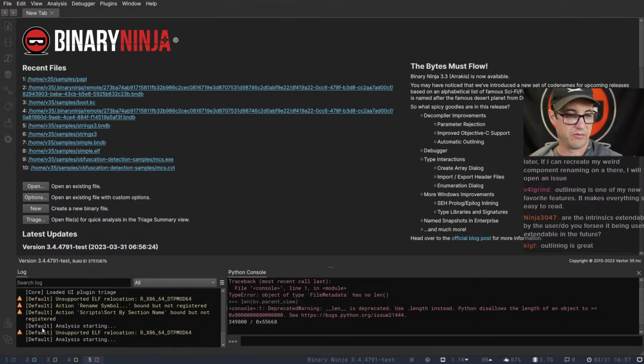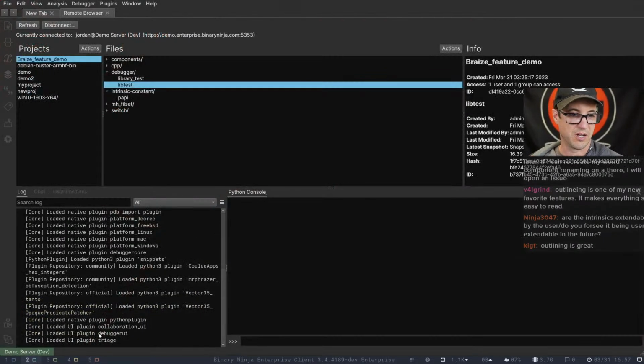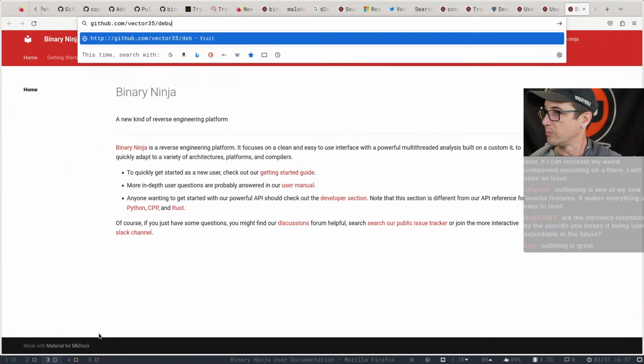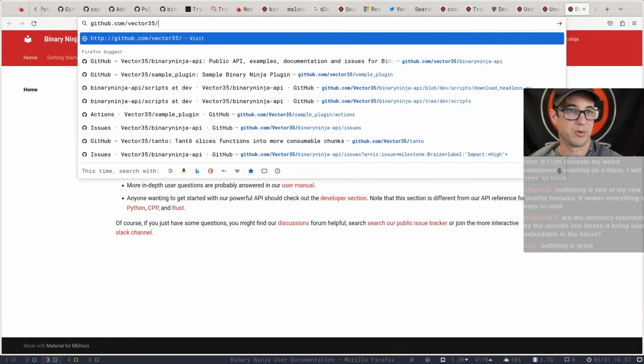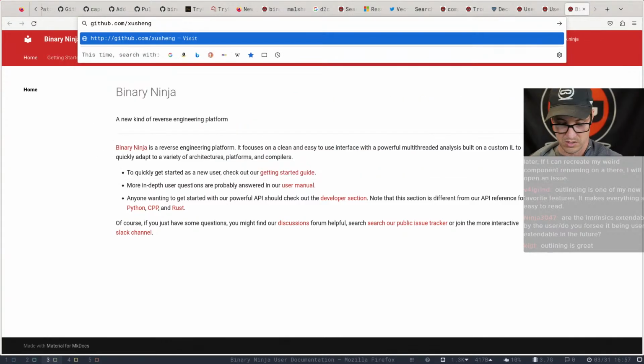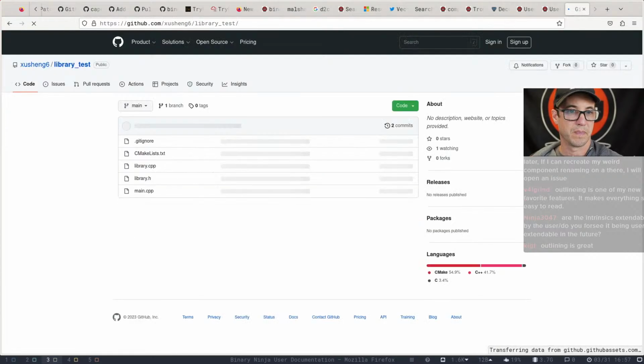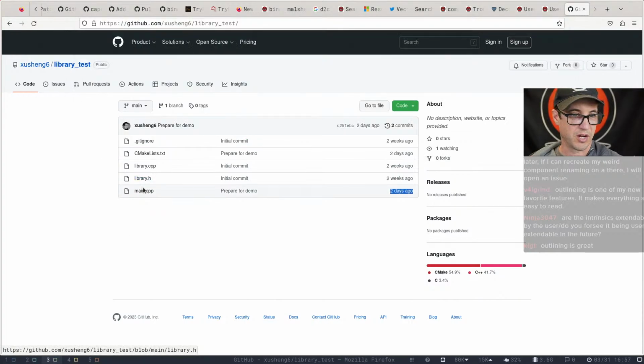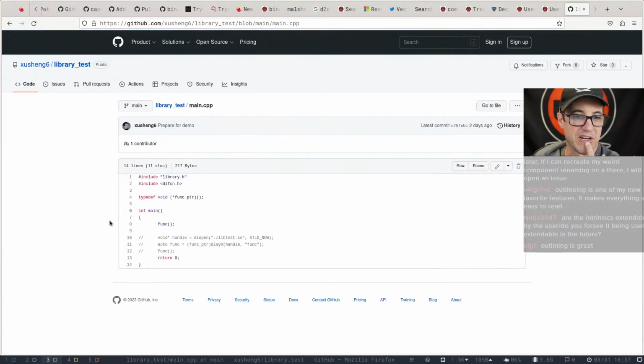Oh, we have the source code for this, so we can actually go check that out. It's on the GitHub repo. So GitHub vector35 debugger, I think. Or no, it's a separate one, library test. Did I spell that right? All right, and we're going to look at main and library. Okay, so this was specifically to be able to debug DLLs or shared objects or libraries.